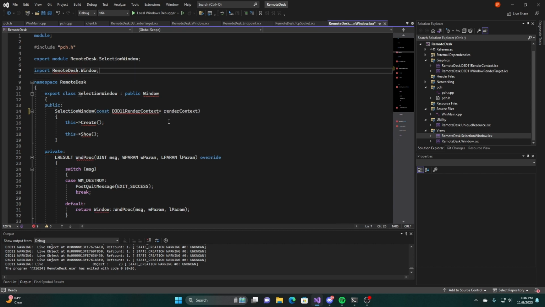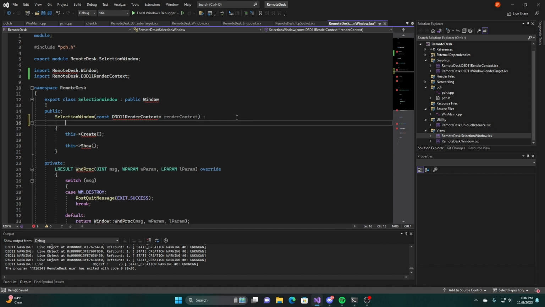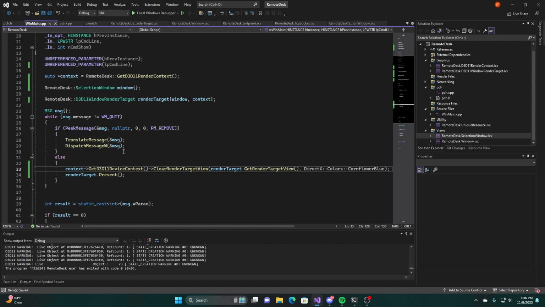And now we don't even have to check it because we're passing it in. So this just saves us some code, although you probably really should check it. Import remote desk d3d11 render context. Window render context, done. Okay, so now we'll go back to WinMain.